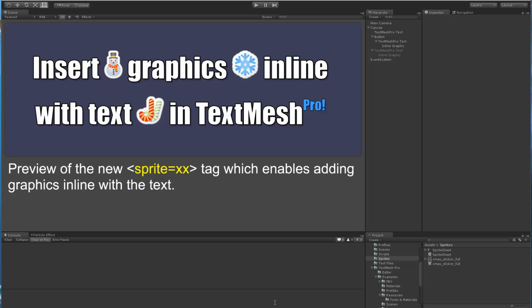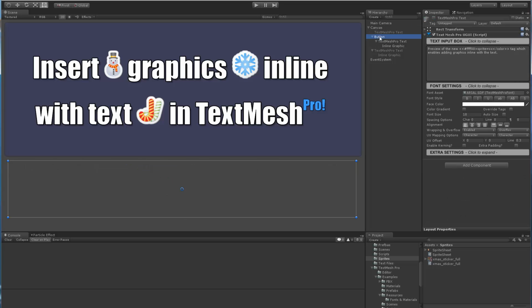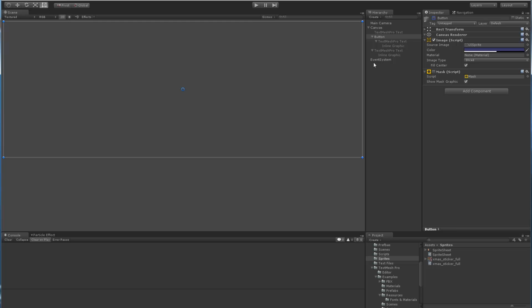Hello everyone, in this video I'm going to be giving you a preview of the new Sprite tag feature for TextMesh Pro, which will enable users to insert graphic elements like these in line with the text. Now, the objective of the video is obviously to show you this new feature, but it's also to get your feedback on the current direction and implementation of the feature.